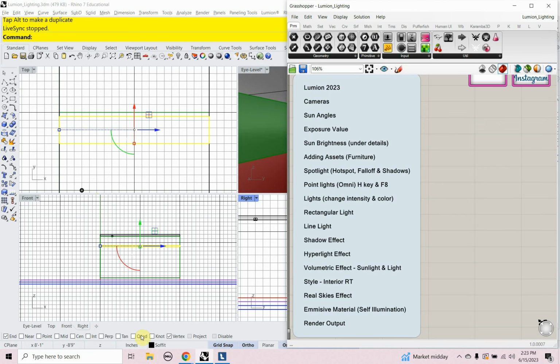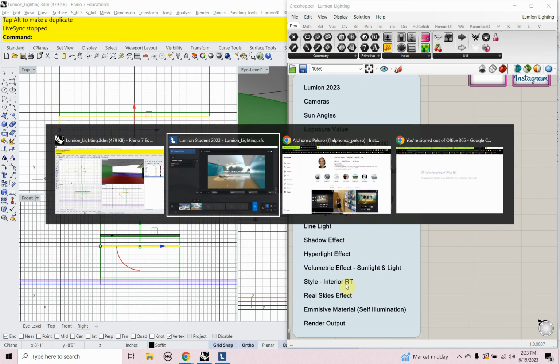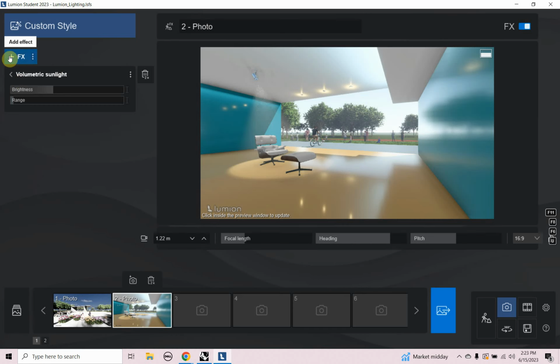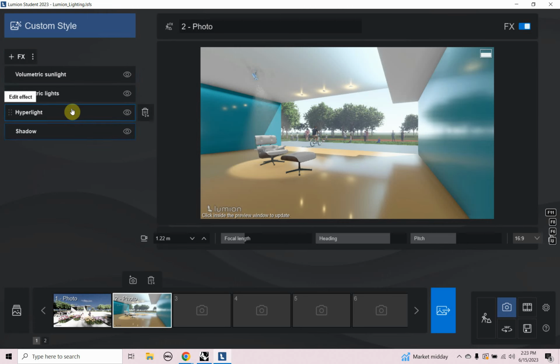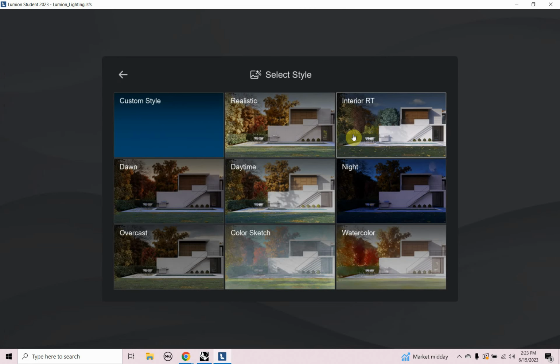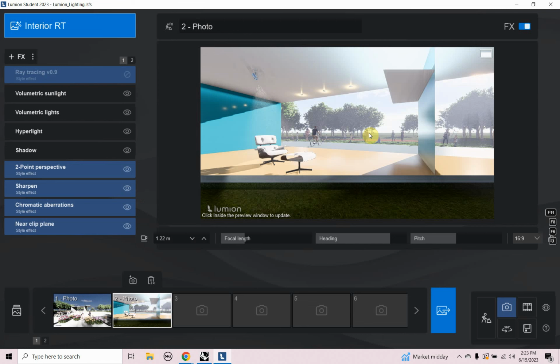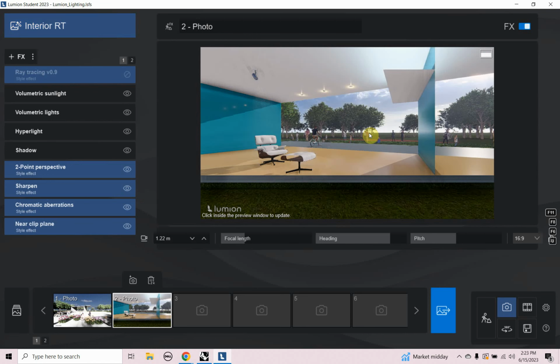Alright, so volumetric light. Now we're going to look at just using a style. So we're going to add a style which is going to overlay a bunch of effects on this. So I'm going to go to custom style and I'm going to go to interior. This is interior RT for interior ray trace. My computer's graphics card is not going to display ray trace in real time. It will only display it when I output the rendering. Something that's on, it looks a little funny to you right now because near clip plane is one of those. So I'm going to disable that effect.